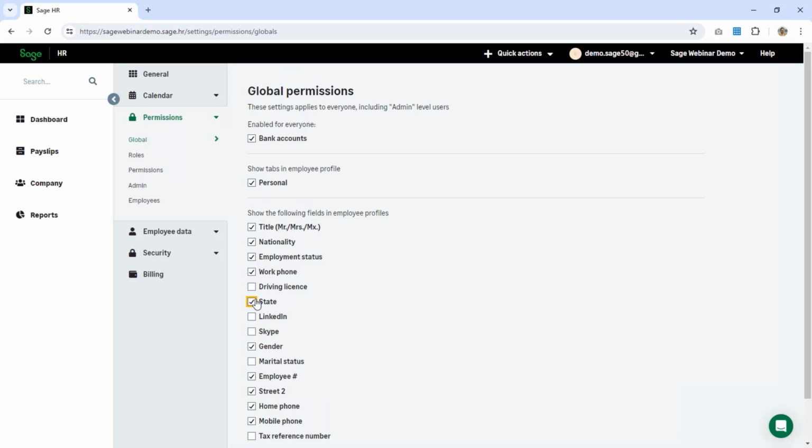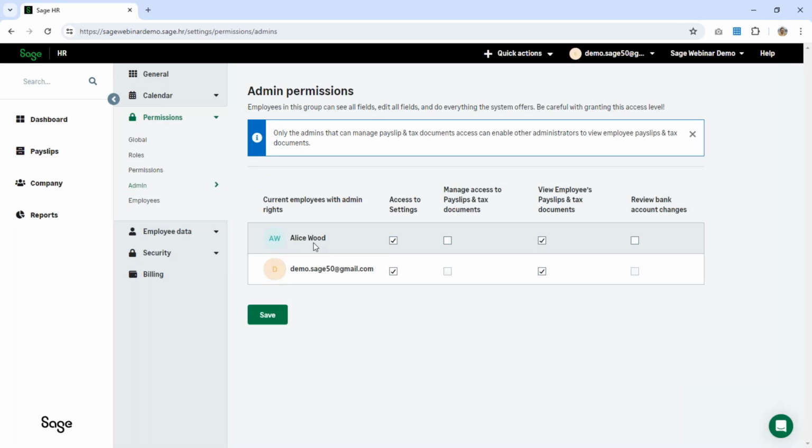These settings apply across the board, but you do also have specific settings that apply to certain roles, so employee role and admin role, for example. You can view admin settings. I've got one additional admin. I've got Alice set up as an admin, so she can view employees' payslips and tax documents, but she can't manage access to that.